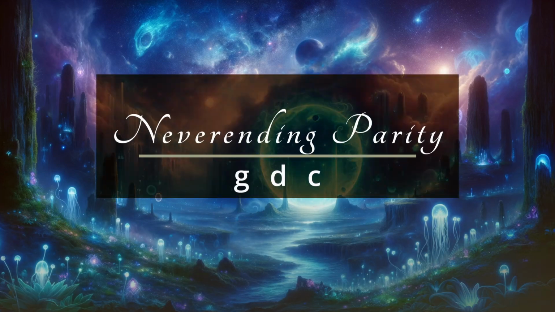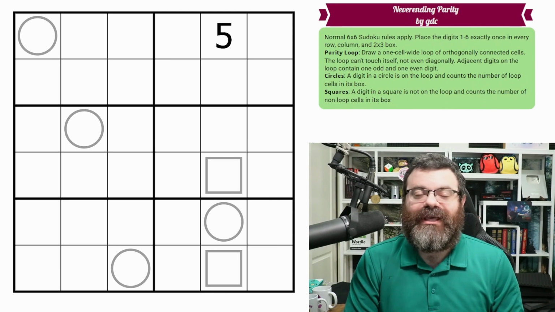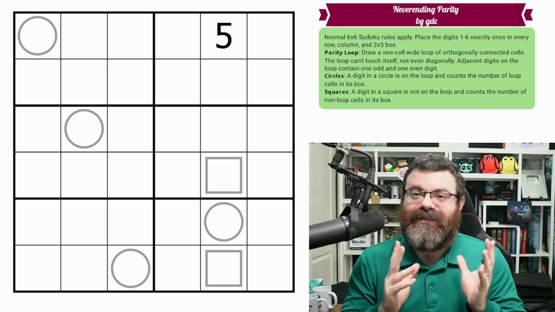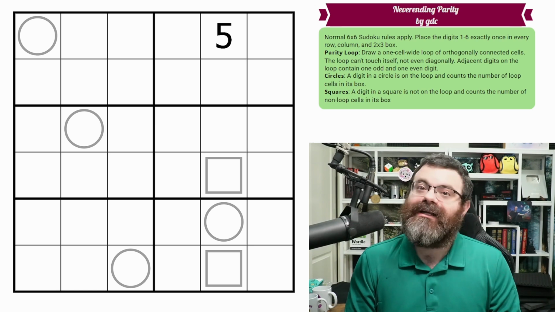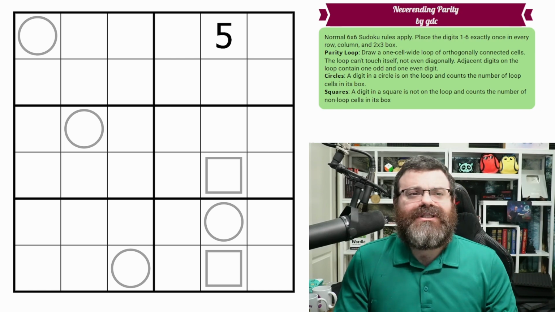Hello, let's continue our Sudoku adventure with Neverending Parity by GDC. So this begins our February theme week, which is loops. Loop is a pretty generic thing, but in every single puzzle this week, you will be drawing some kind of loop following some kind of rule that dictates how the loop works. So let's go over the rules to this specific one.